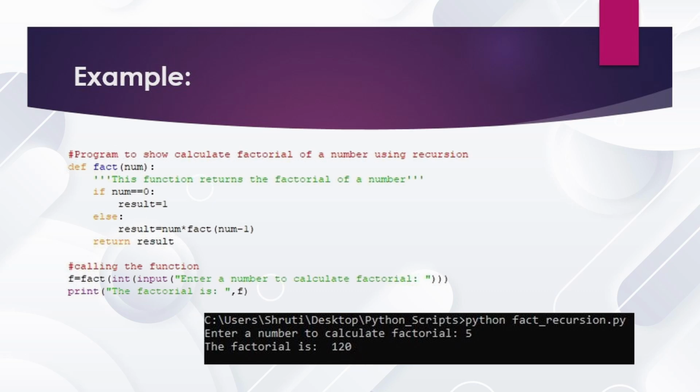This program demonstrates how to calculate the factorial of a number using recursion in Python. The function fact calculates the factorial of a number. It uses a recursive approach where the function calls itself with a smaller number each time. In the base case, when the input number is 0, the function returns 1. This acts as a stopping condition for the recursion because by definition, the factorial of 0 is 1. In the recursive case, for numbers greater than 0, the function returns the product of the number and the factorial of the number just before it.